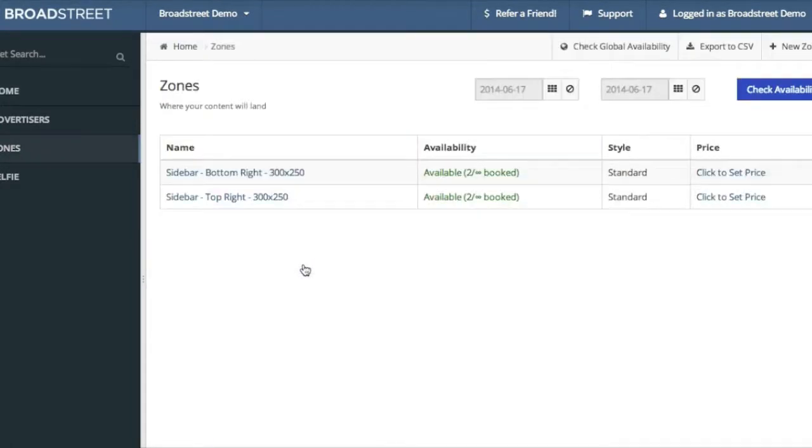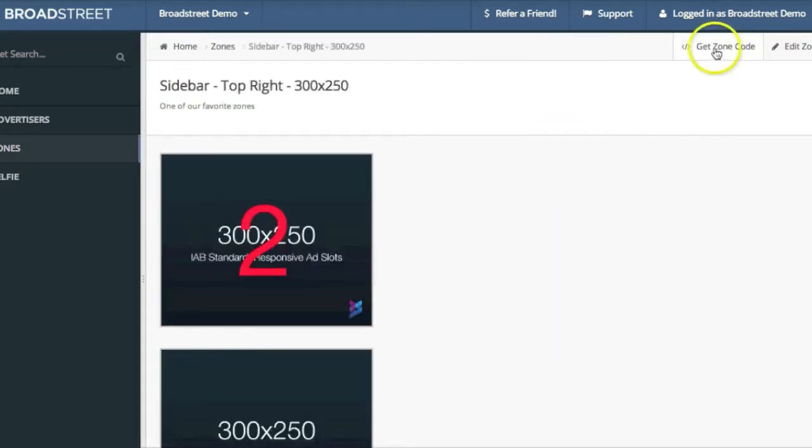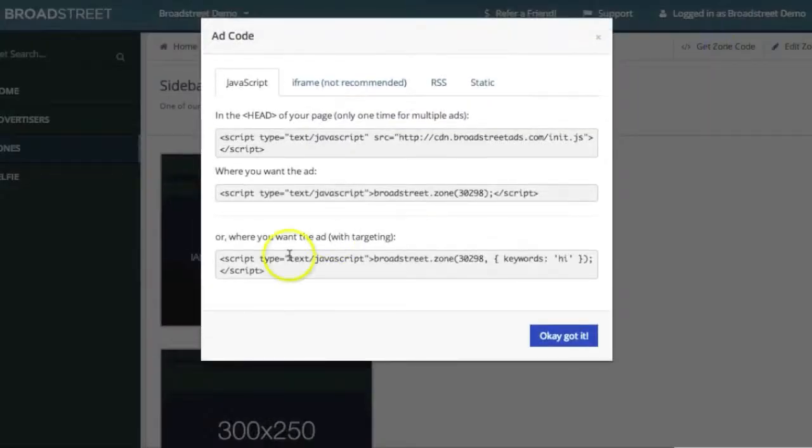And when we go back to our zones right here, we're going to click into our zones. I'm going to say get zone code. And when you're on the authority tier, you get a different style of ad tag. And you can enter in keywords that should be associated with this ad tag. So this is actually most handy if you have a developer.